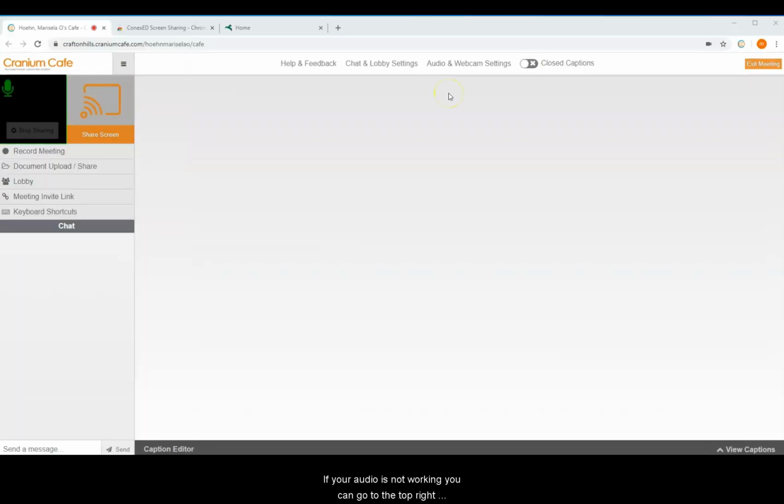If your audio is not working, you can go to the top right corner of your screen and look for the small camera icon. If you are using a Mac, the camera icon will be located next to the URL.